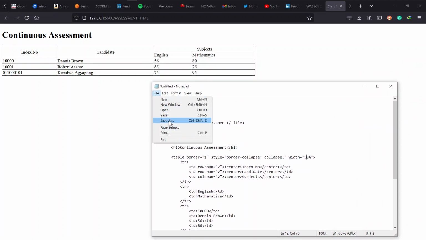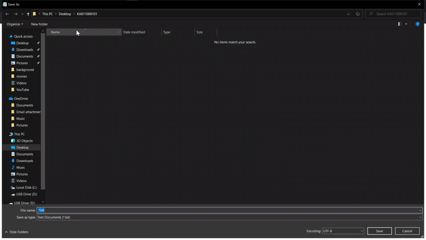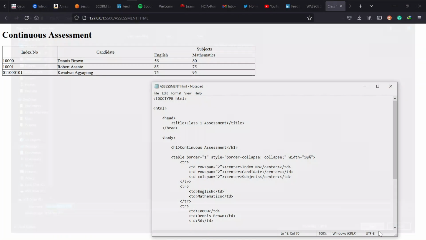file, save as. Now we're on our desktop, and then this is our folder that we created with our initials and then index number. Now you're supposed to save this file as assessment.html. Make sure that we set the type to assume the .html file extension, and your encoding is set to UTF-8, and then we save this file.